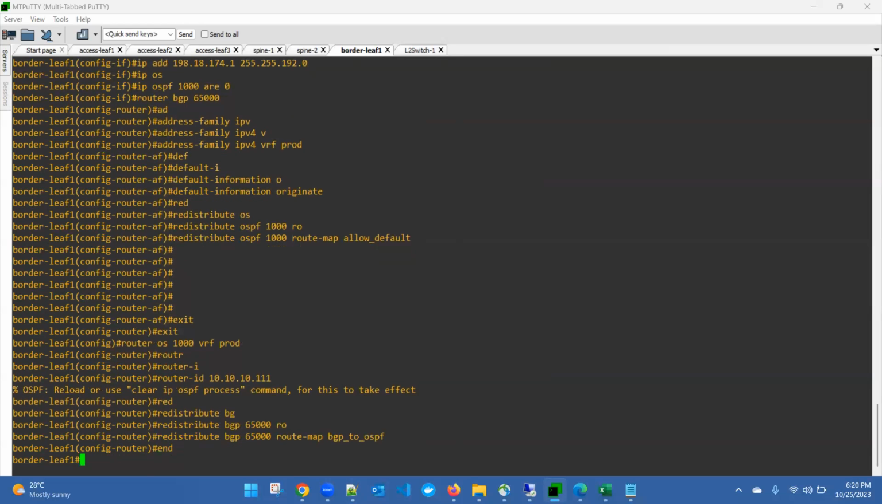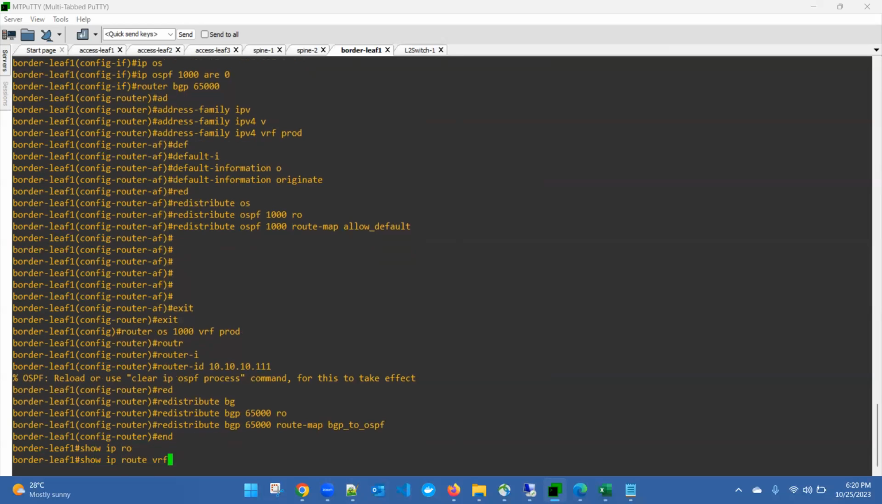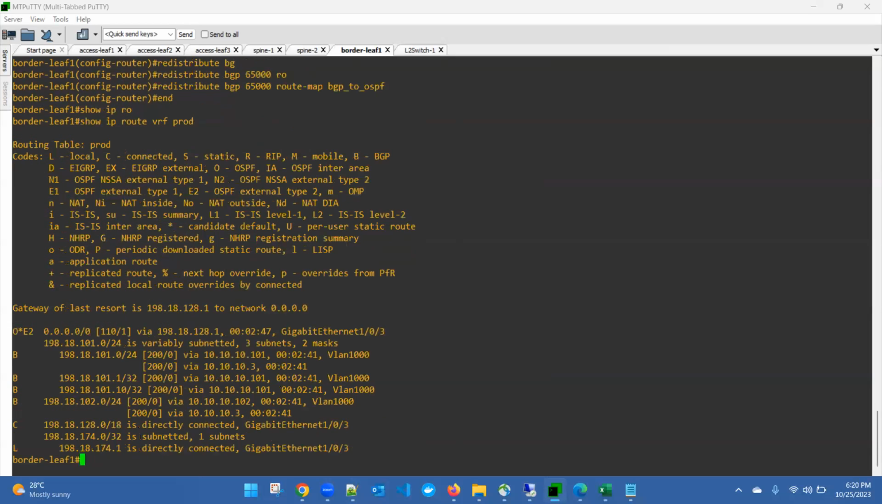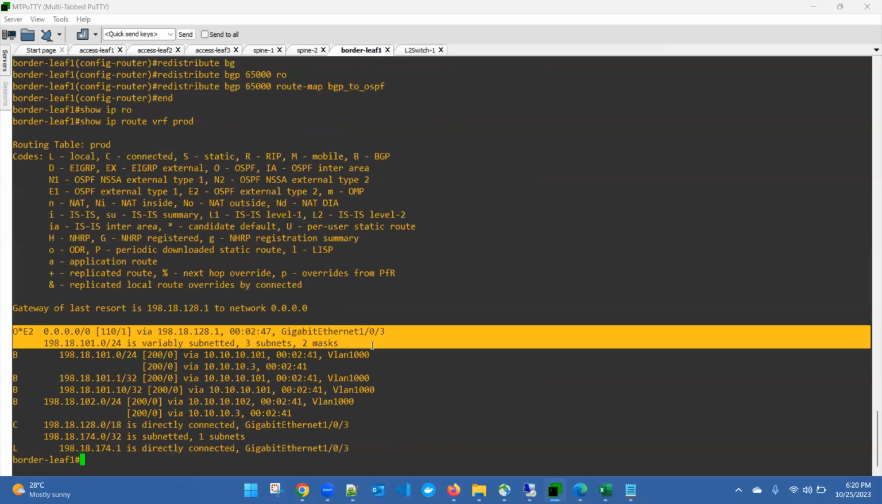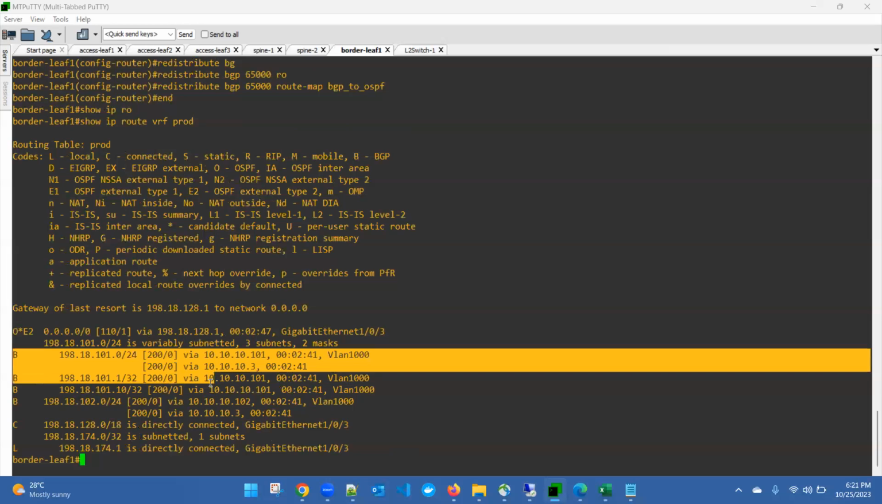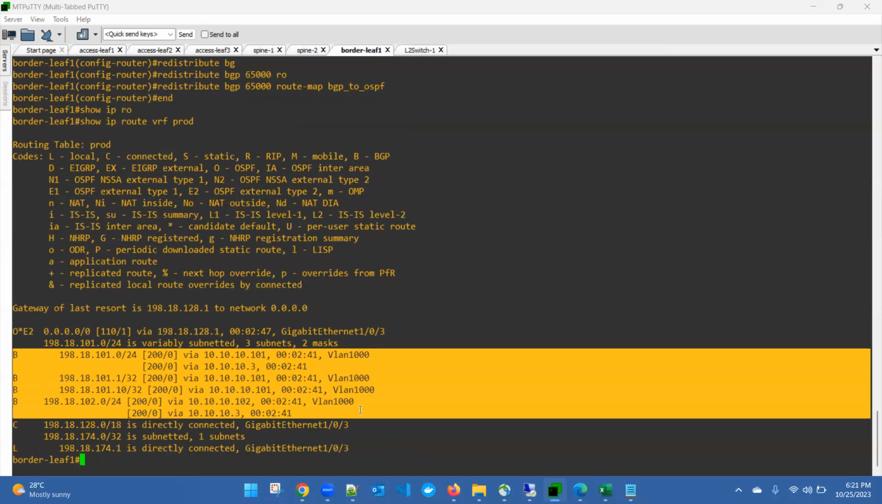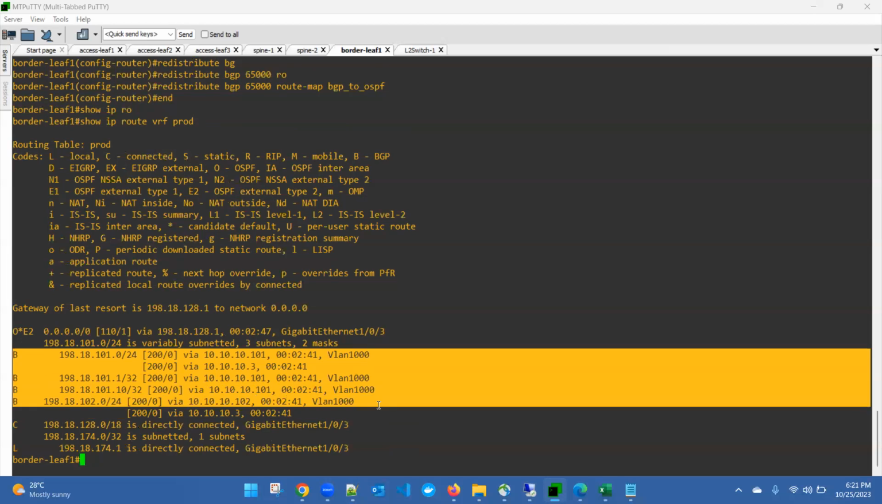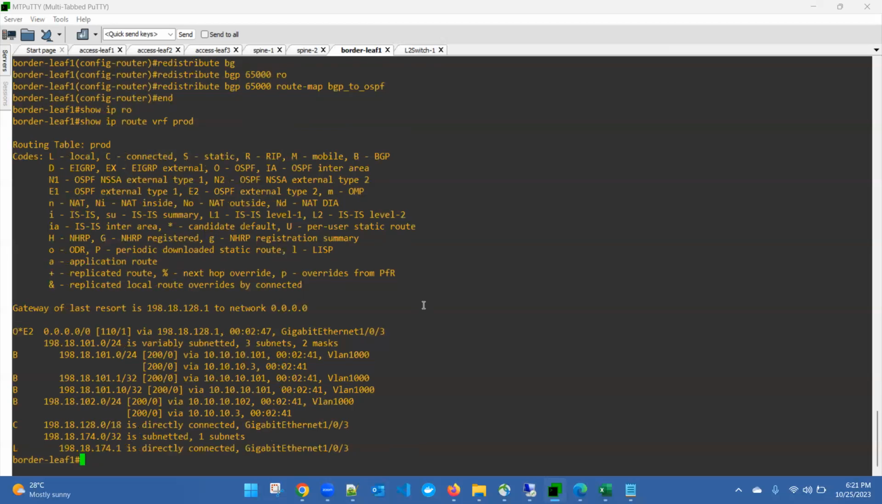Now in this case, if you go and check show ip route for VRF prod, you can see that clearly we have the default route here, right? And now you can clearly see that we are receiving the 101 and 102 BGP routes as well, right? This is a type 5 route coming from the L3 VNI. So both-way redistribution is happening.